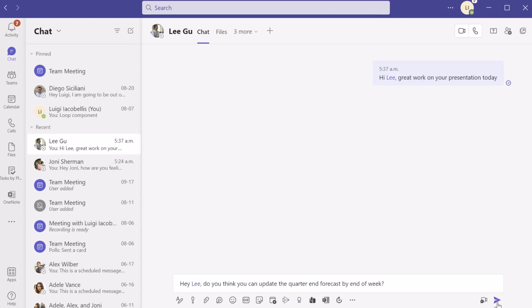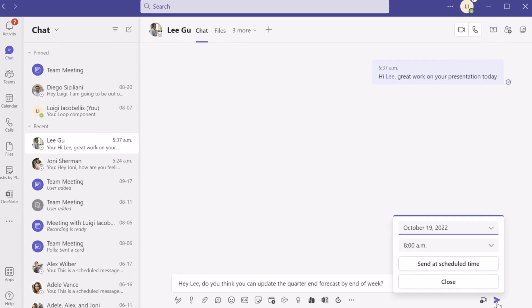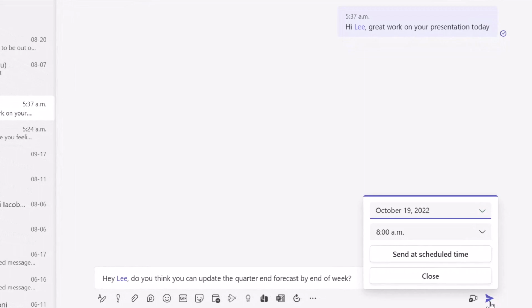Now, in order to schedule messages to be sent at a later time using this feature, what you want to do is right-click on the send button to the right of the compose box. Now, you'll notice here that doing so brings up this schedule message menu.